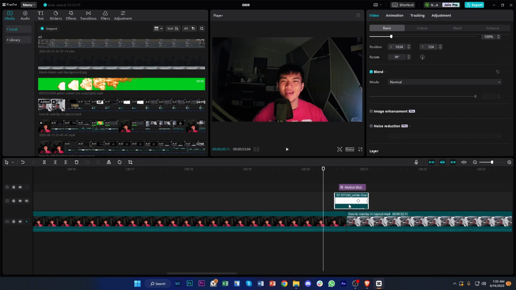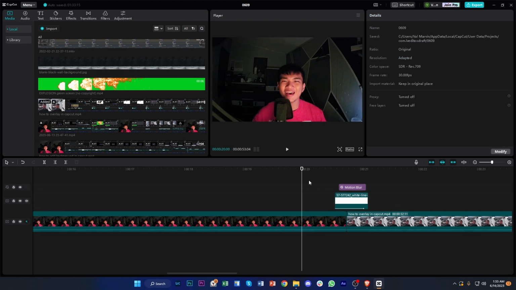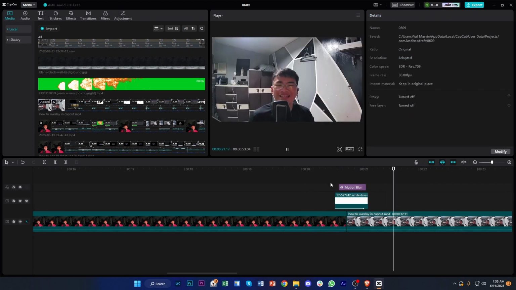Let's just adjust this transition a little more, and once we play this all the way through, it should work seamlessly. And as you see, that's how you guys can make that quick white line transition on CapCut.